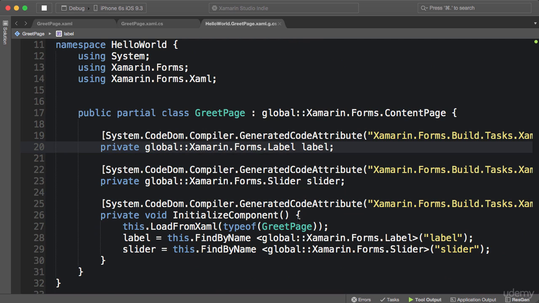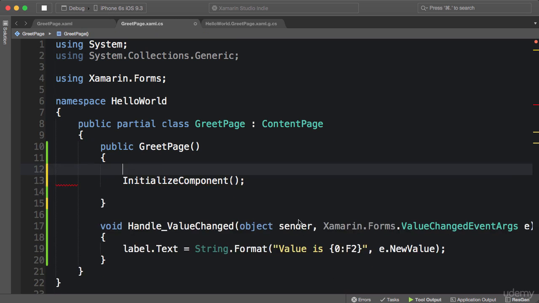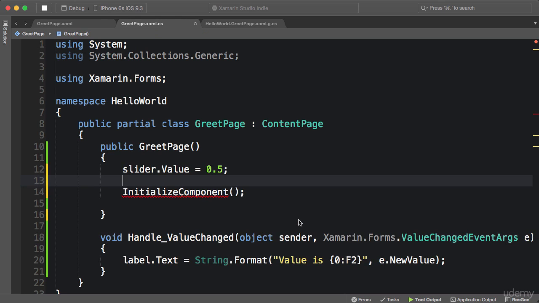So we have this method FindByName, which is inherited from ContentPage, the base class of our GreetPage. And we give this method an argument which specifies the name or the identifier for our widget. With this, after InitializeComponent, we can access this private field, like in this case, the slider. Just remember, if you put this line before InitializeComponent, you're going to get a null reference exception because that private field is not initialized at that point.